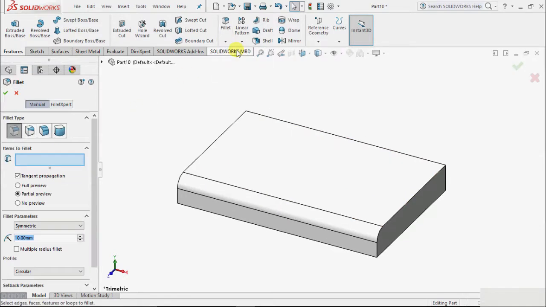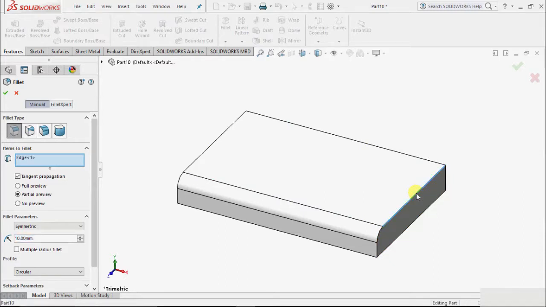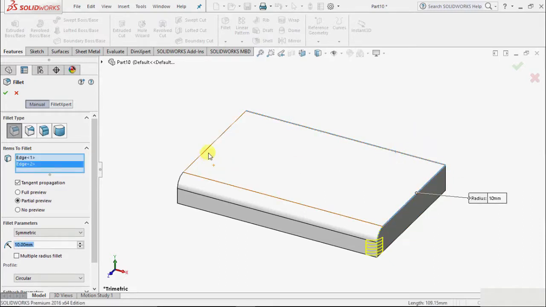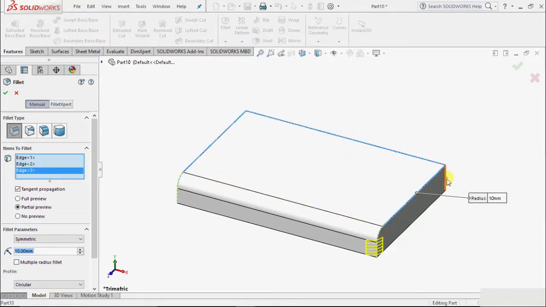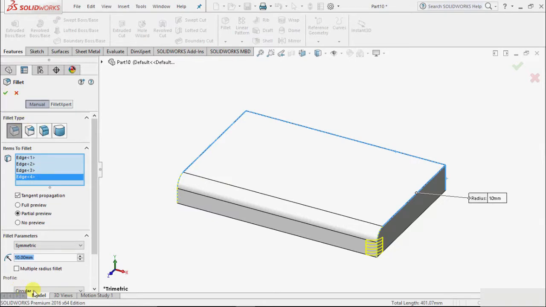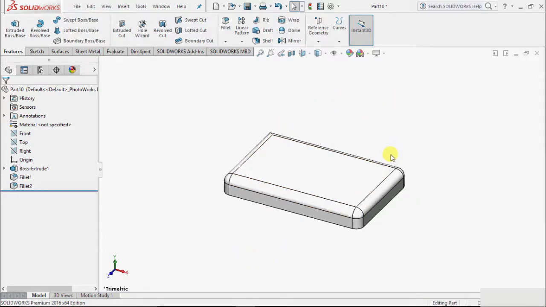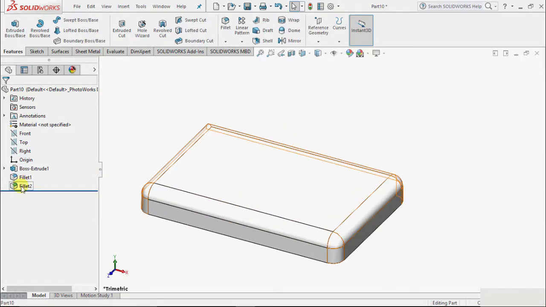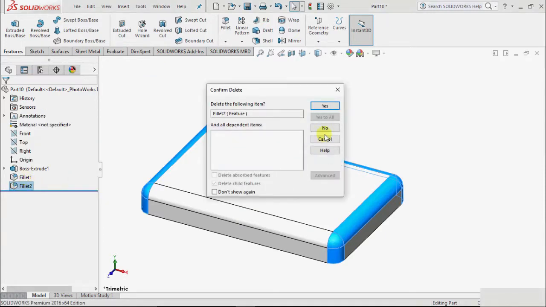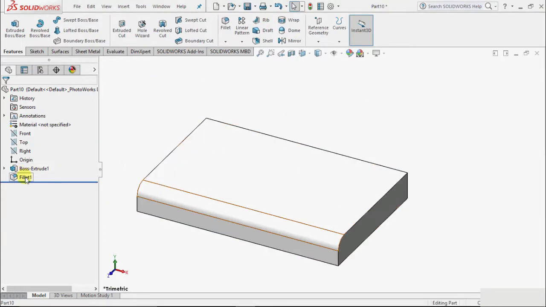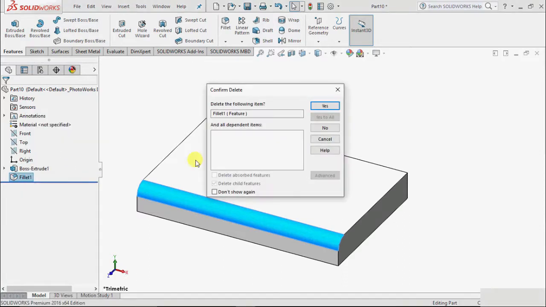Once again I go to fillet, and we can select more than one item to create the fillet. I select these edges, suppose this edge, multiple edges at a single time, and now we can insert the radius and click fillet. So that is the first basic way of creating a fillet. Let me delete this fillet, and also this fillet, I will delete this.